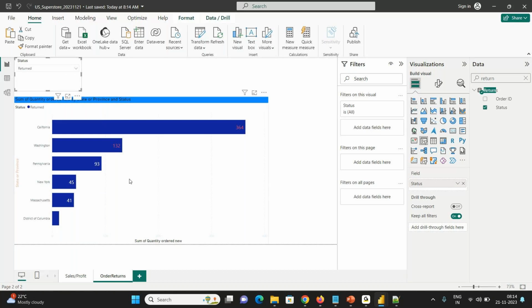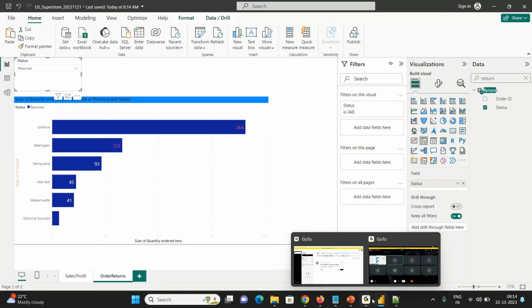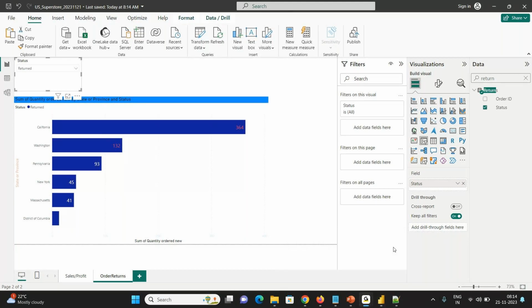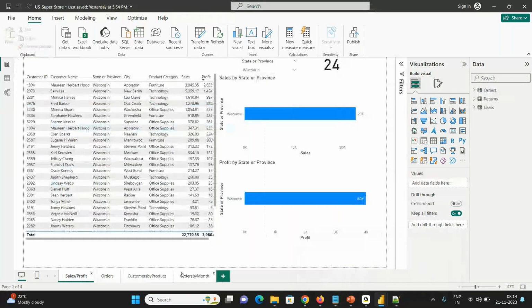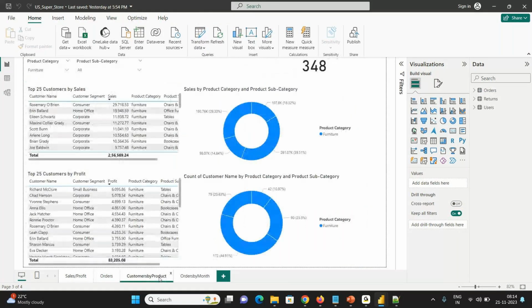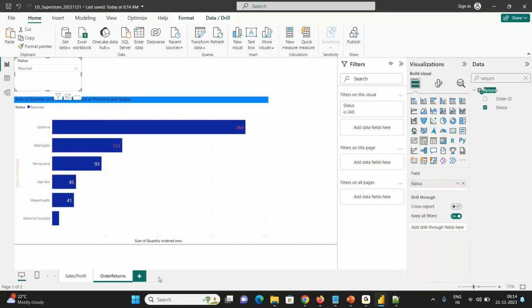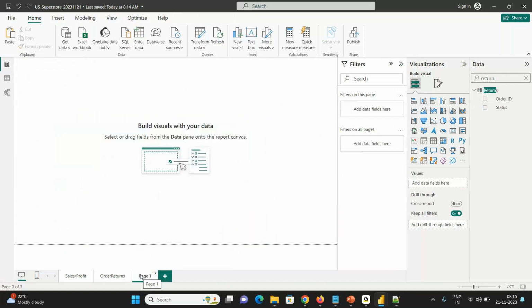Any questions on this graph, like on a particular state, how many orders have been returned? Any questions here? Or I will move on to making the third visualization if no further questions. Okay. And then I want to see, based on the product category, how many customers are there. So let me go into the third sheet, customers by product.